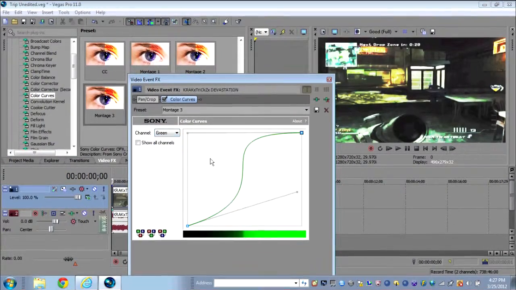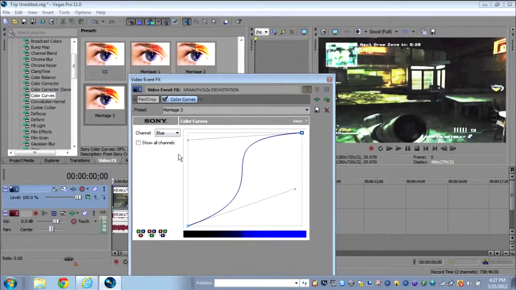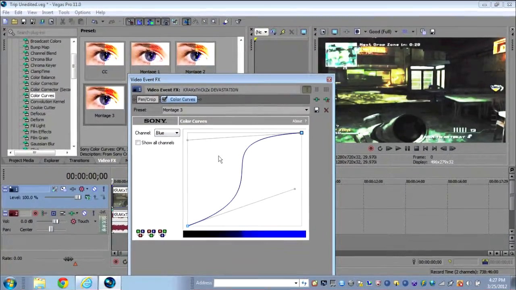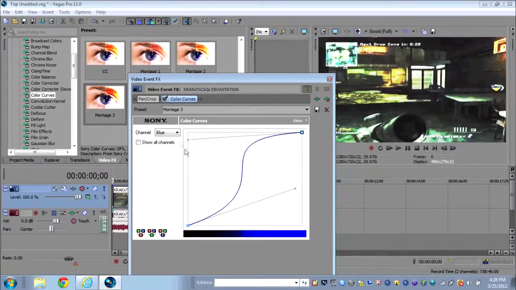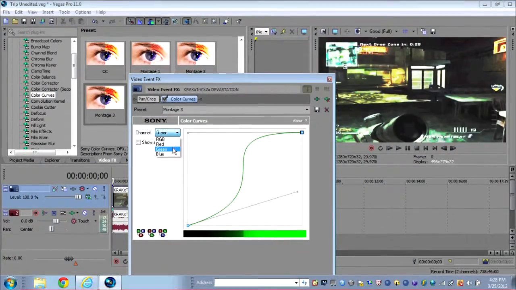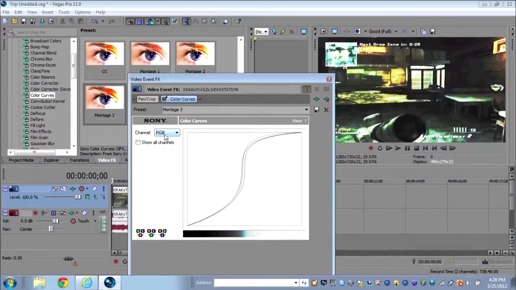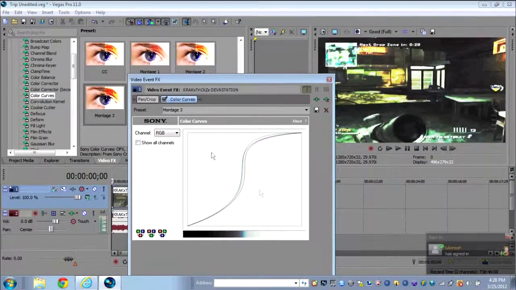Now with the green, it's pretty much the same thing, a little bit higher though, and a little bit over to the left. Blue is going to be a little bit lower and over to the left a little bit. So remember, just try to copy these the best you can. Let's go back to green, and red. RGB is red, green, blue, I'm sorry.